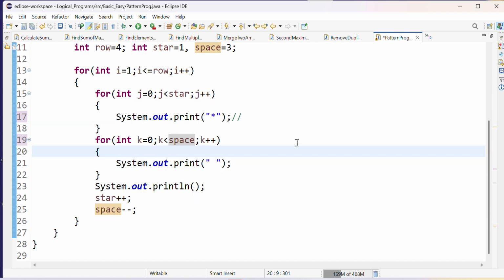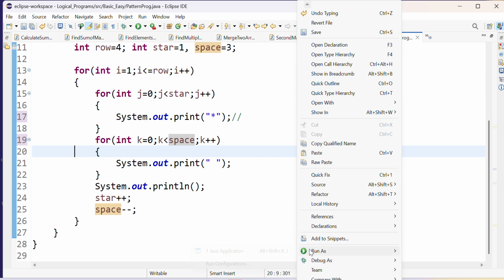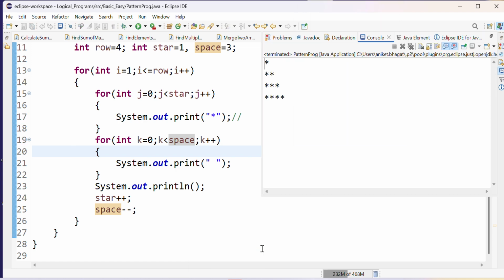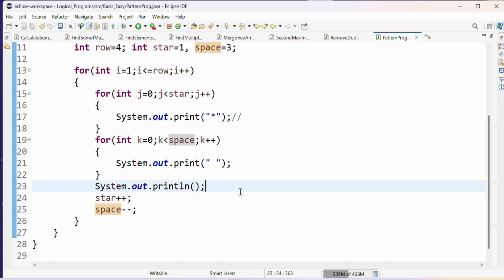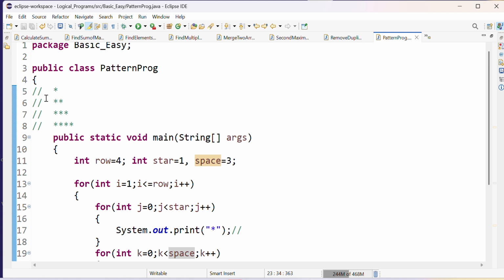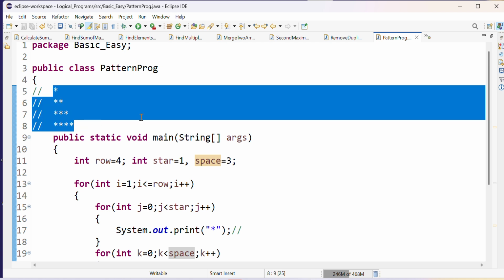So let's execute the code and check whether it correctly prints the pattern. Yes, the pattern is correct and it's printing the given star pattern. So this is how we can print all types of star patterns. I will explain other patterns in the upcoming videos. Yeah, that's it. Thank you.